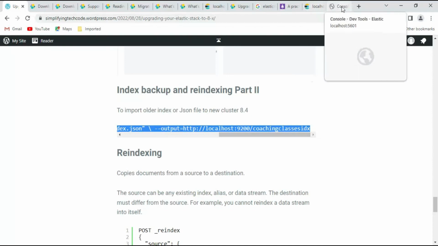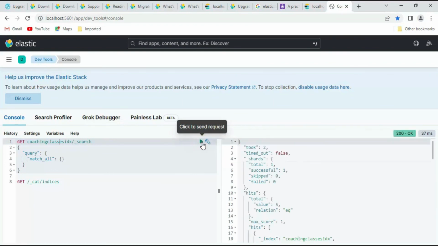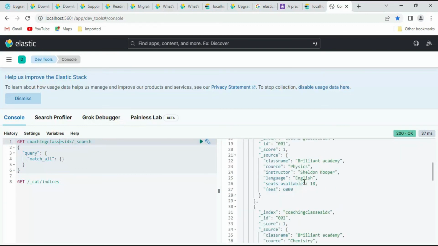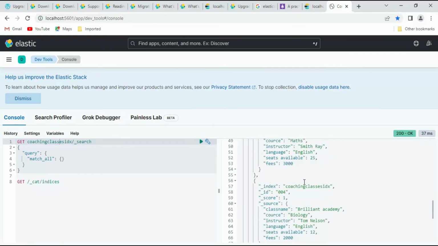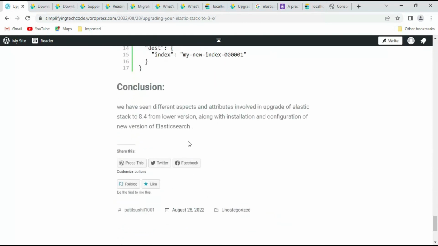Okay, so how can we check this? Go to Elasticsearch. See, this command earlier was giving index not found, but now it should have created the index by using that import command. Yeah, so you can see we got the 5 records, and all the data present in Elastic 7.x is now imported into Elastic 8.4. So this way we can copy all our indexes or indices into this new version of Elasticsearch.